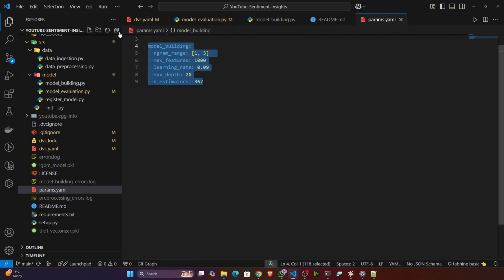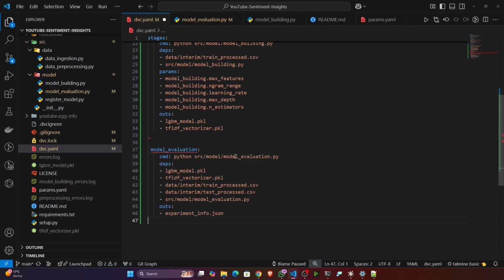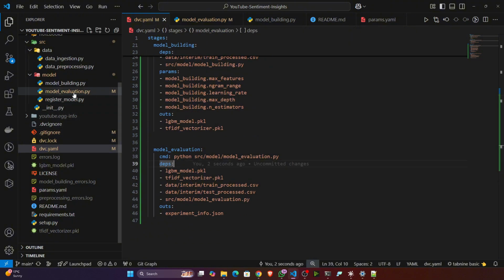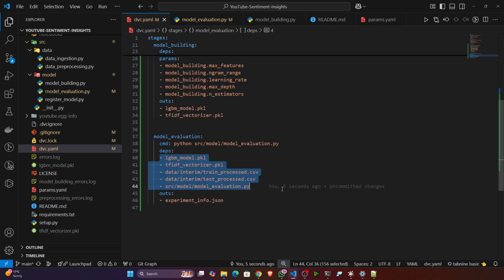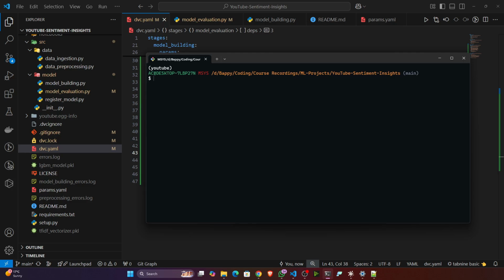For this I'm going to add the dvc.yaml. This is the model evaluation dvc.yaml, and again just go through the code, you will be able to understand what I have written here. So this is my model evaluation. It will run evaluation.py on the model. Then these are the dependencies I need. Then it will generate one output, experiment_info.json. Let's execute. Now I'll open up my terminal and let's write dvc repro.